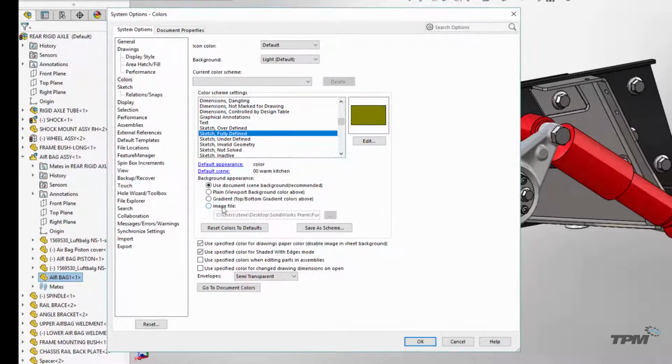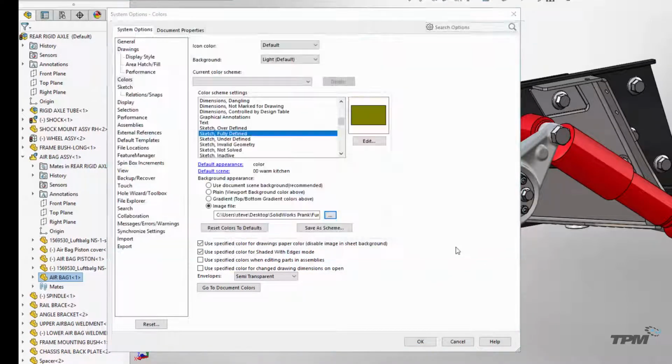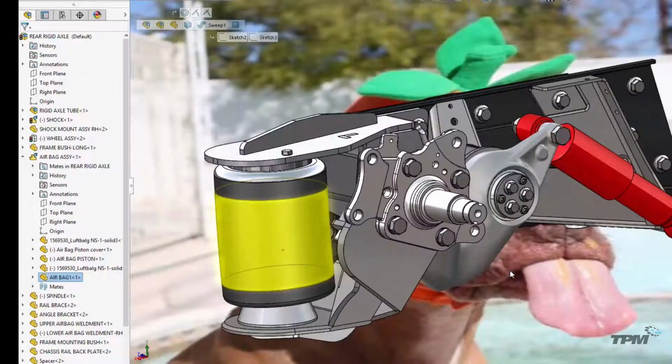Now, make sure you find a superb background image while you're at it. Nothing better than a dog sticking its tongue out at you while you're trying to model.